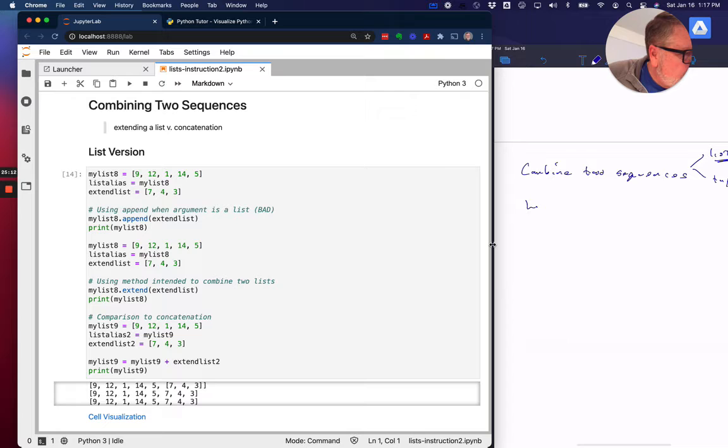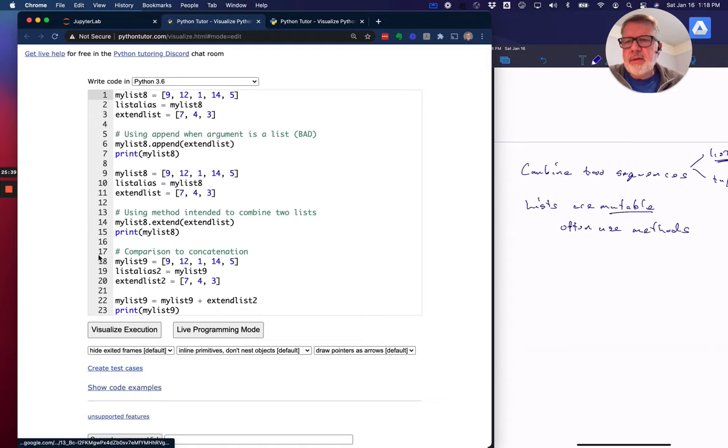Lists, we know, are mutable. And when we've got something that's mutable, we often use methods to affect change on that mutable object. I'm going to go straight to visualization because I start with the same kind of bad example that I did in my last example. I've got a list that I want to extend a current list by.